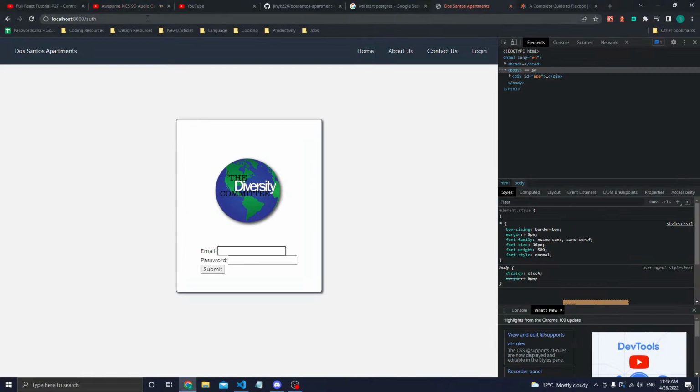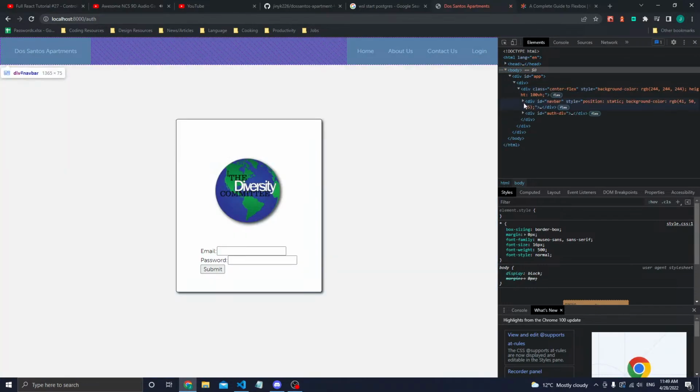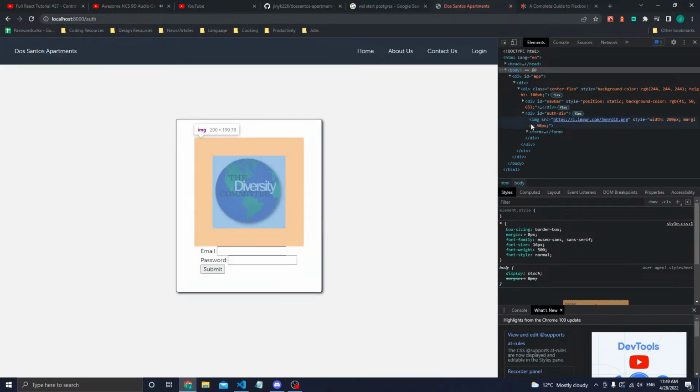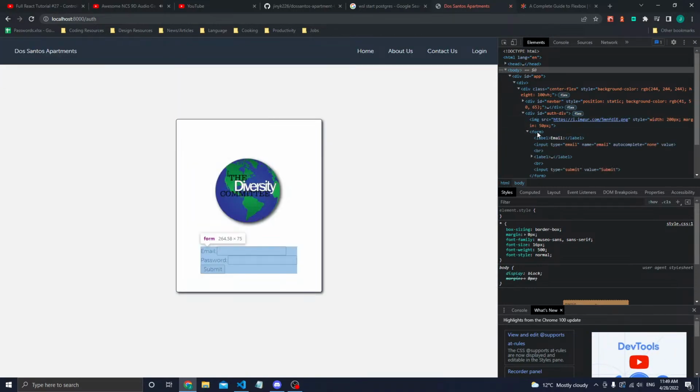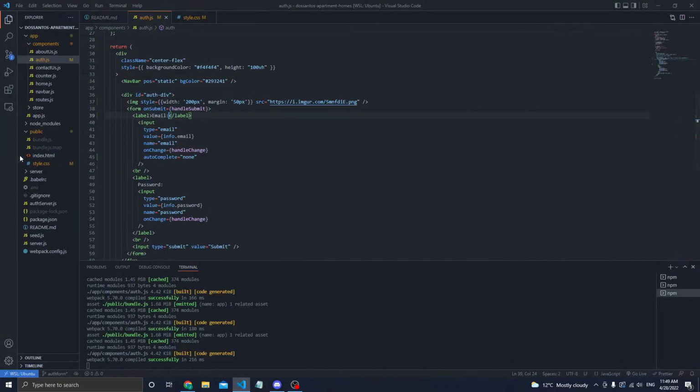Let's save this, refresh. It still comes out like this. Let's take a look. Okay, I don't need the nav bar. I want this auth div. Okay, so the form itself is a container, and inside of the form, it's just regular HTML.